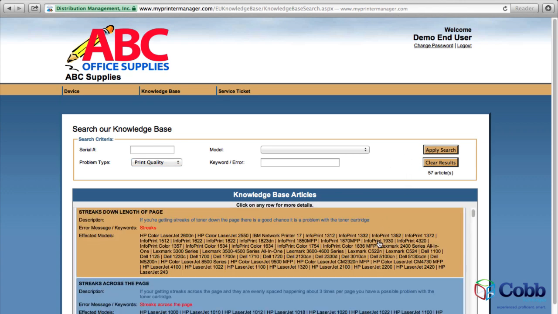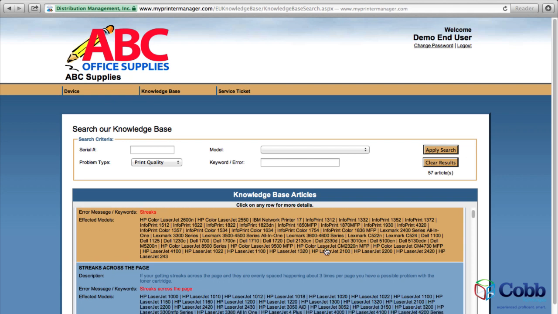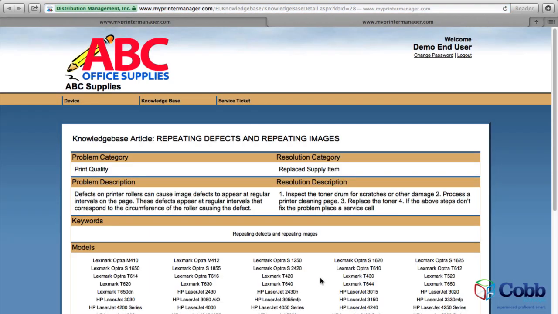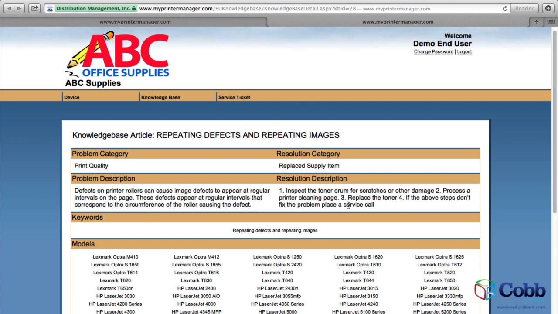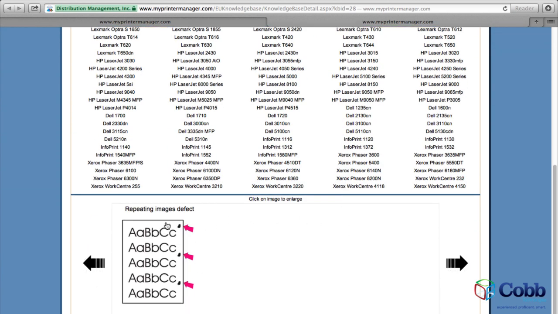Now I get knowledge base articles on all of the possibilities causing issues with print qualities and the models that it might affect. I can scroll through, and when I see one I want to choose, simply click on it and more information will be presented. A description, a resolution, the models that are affected, and a picture of what this might look like.